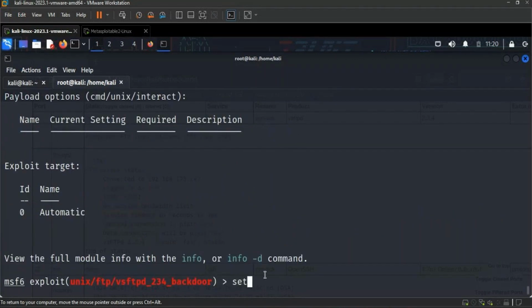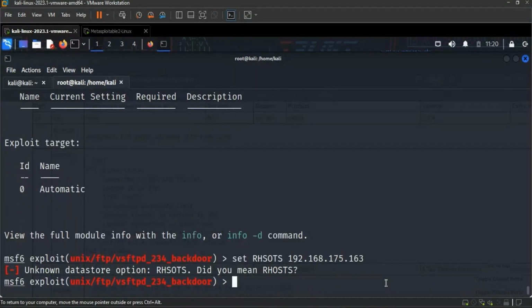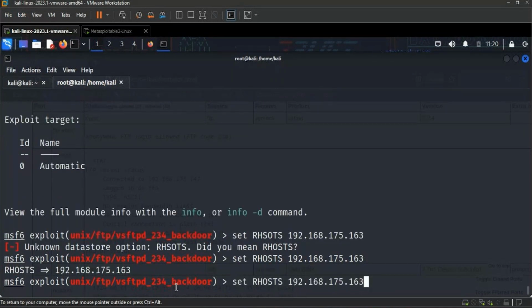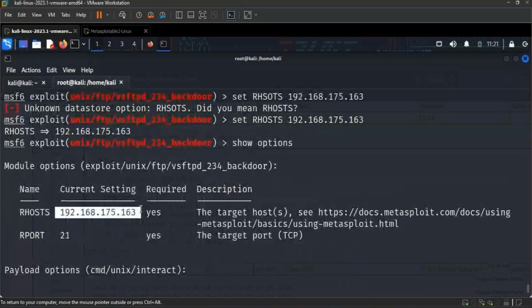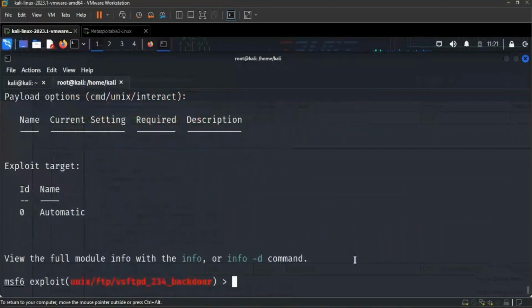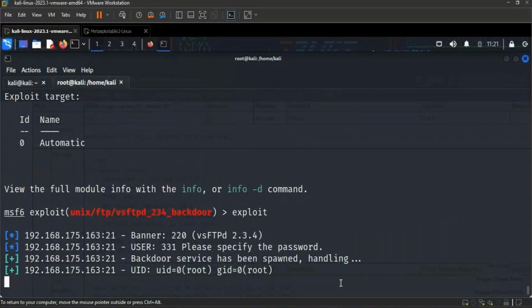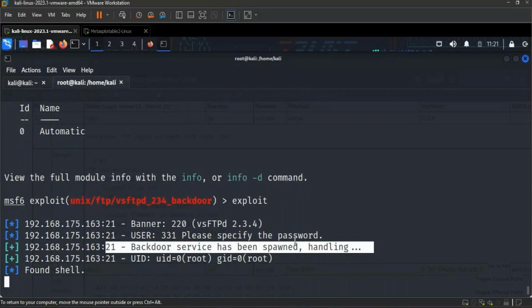So I will write set rhost as the IP of the target machine, right? So rhost is set. If I write show options again, you will see after rhost there is the IP of the target machine set. Now you don't have to do anything, you just have to run the exploit, and the backdoor service has been spawned. UID 0, GID 0.